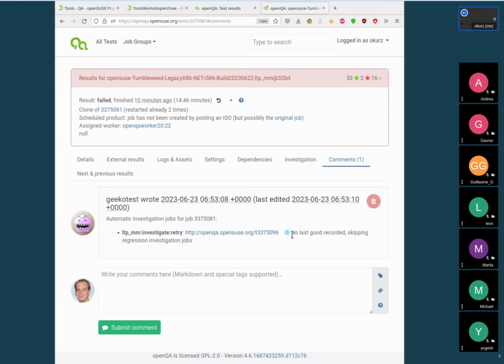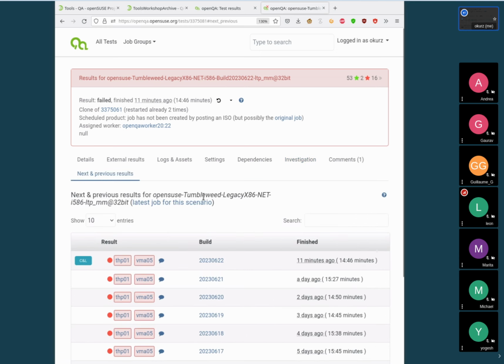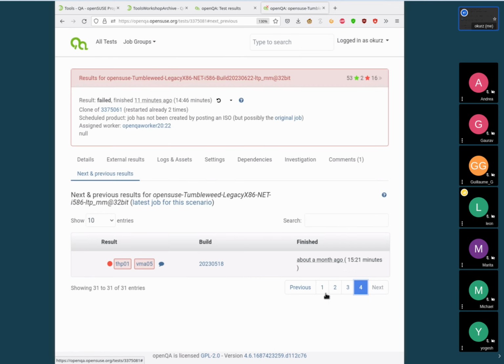Why is that? Because there's no last good recorded, skipping regression investigation, meaning that in this history, at least as long as it exists on openQA, with maybe all the results having been removed already, there doesn't seem to be any good. If you go to investigation, then we can also see that there is not much detail here because it says last good not found. And if we take a look at next and previous results, then we can see that this clearly reproduced.